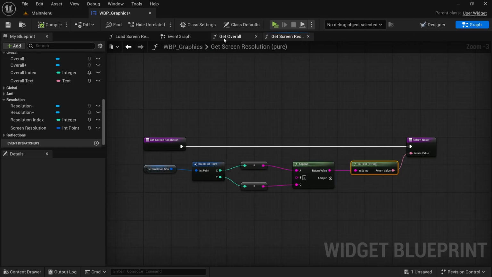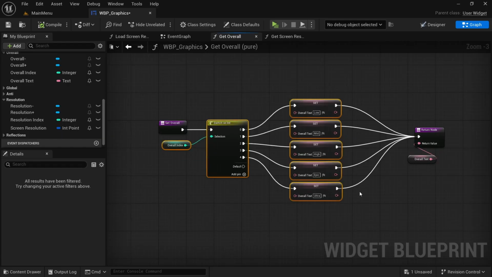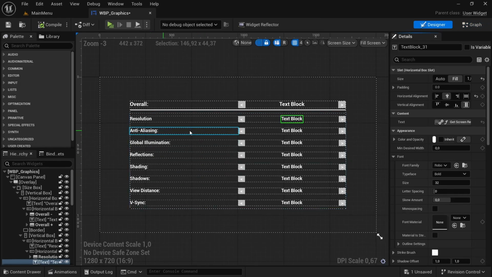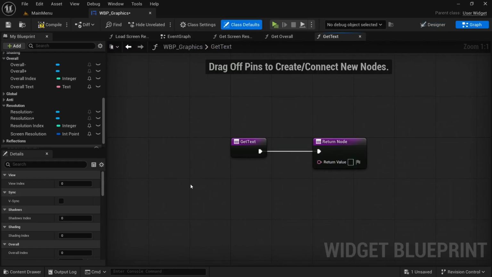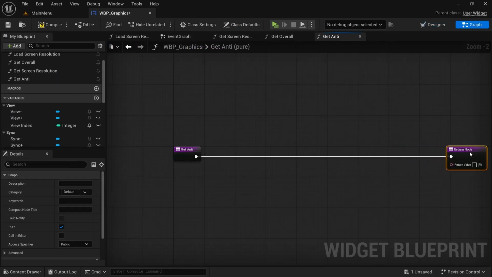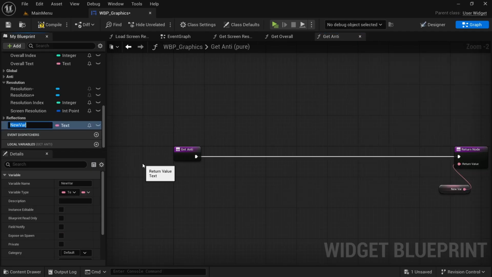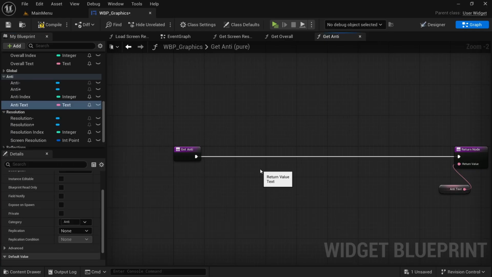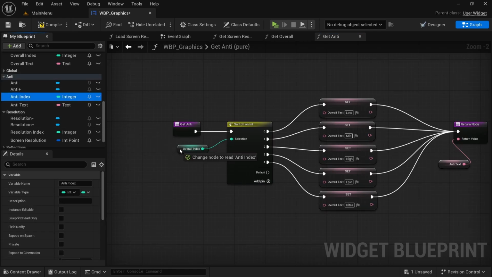But first we're going to go over to the get overall, and then we're going to copy the code. We're going to copy all of this, then control C, add to the designer, the anti-aliasing, text block, content text, create binding, and then we're just going to rename the function again. Just drag this out, then from the return value, drag off and then promote to a variable. I'm going to call this one, this is the anti, let's call it anti text, and then move it to the category, and then just select from random space, control V, connect the execution pins, and then just swap out the variable at the beginning for the appropriate one, which is the anti, and just drag and drop that.